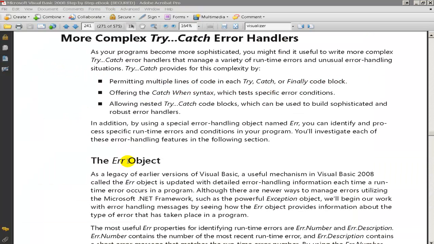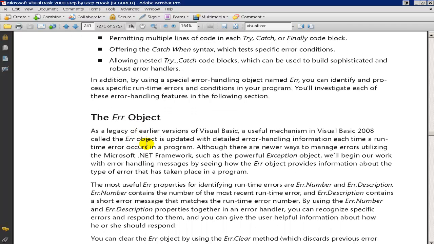Okay, now we're going to explore something called the error object, the ERR object. He says, as a legacy of earlier versions of Visual Basic, a useful mechanism in 2008 called the error object is updated with detailed error handling information each time a runtime error occurs in a program. Although there are newer ways to manage errors utilizing the .NET framework, such as the powerful exception object, we'll begin our work with error handling messages by seeing how the error object provides. Okay, so let's try that.